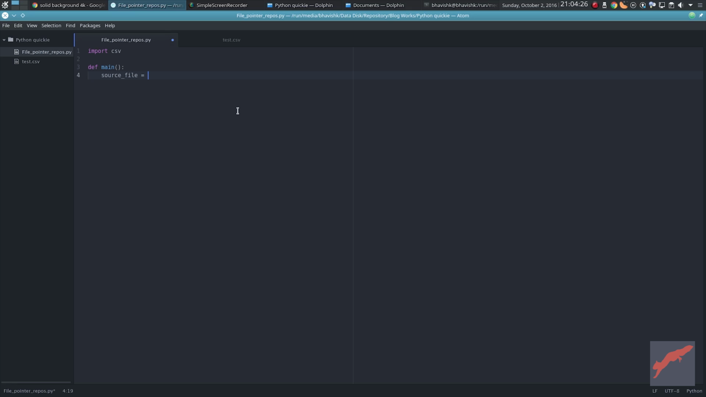I'm gonna create a handle for the source file, which is source_file equals open. You're going to open the file using that command, and the file name is test.csv, and you're opening it in read mode, which is rb. And again you're going to create a handle for the source file handle, so it is like source_handle, and it is associated with reader mode.